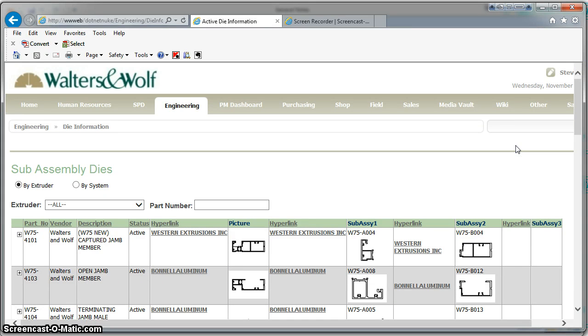So that's it. Basically walk through the form one step at a time, and that gets you the part numbers and also updates your drawings and gives you the new part numbers on your drawings.